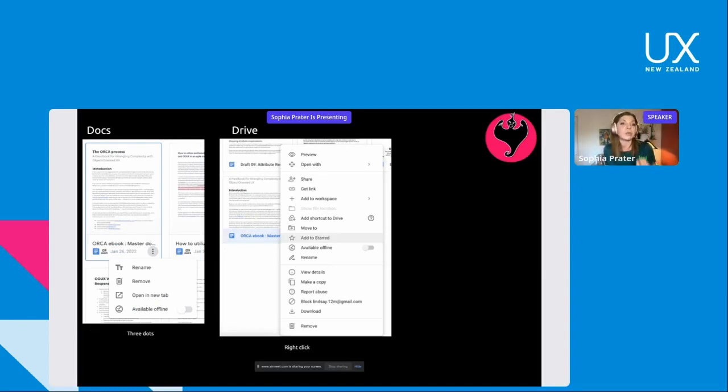All right, so when I interact with a document in Google Docs, I have to click the 3 little dots and I get these menu items. If I'm in Drive, I right click to get to my menu and I get these items. I get different items in a different order. I even get different icons in here. So if you've noticed, rename versus rename.